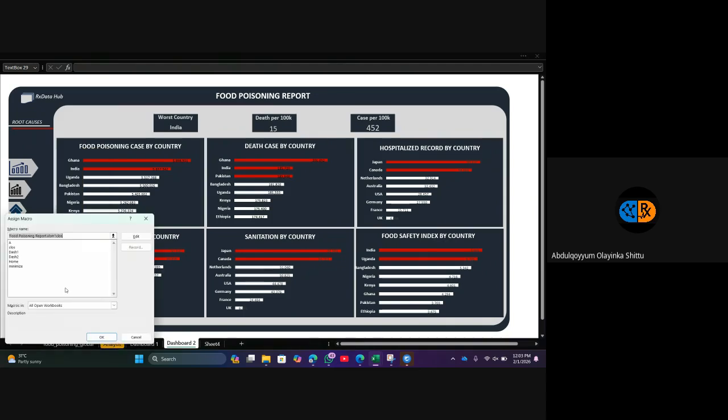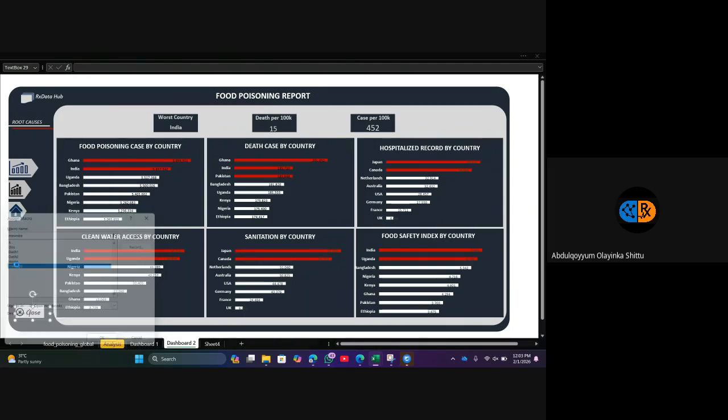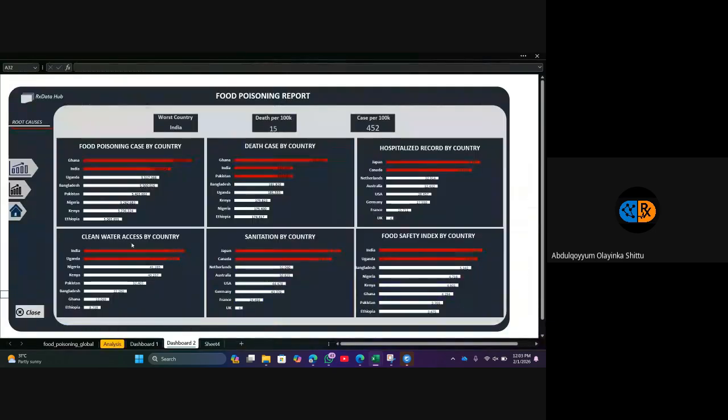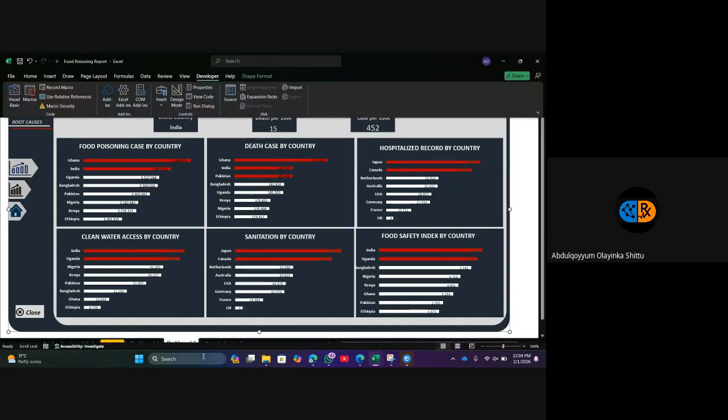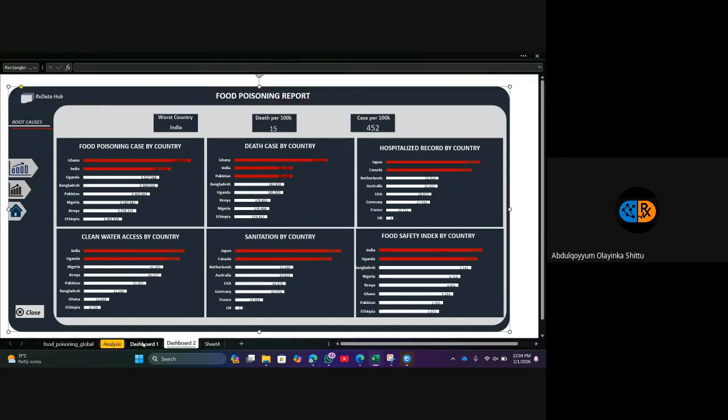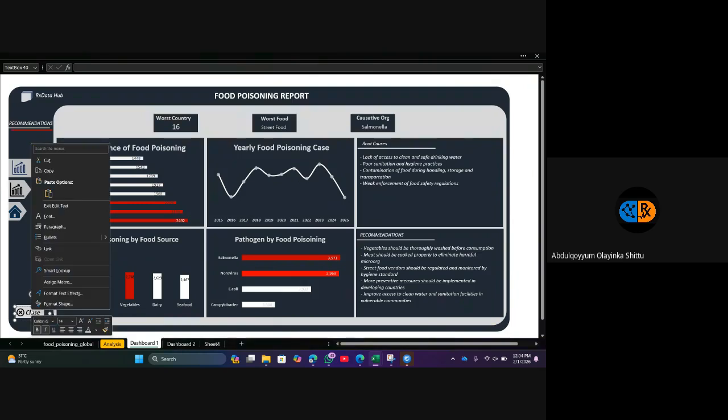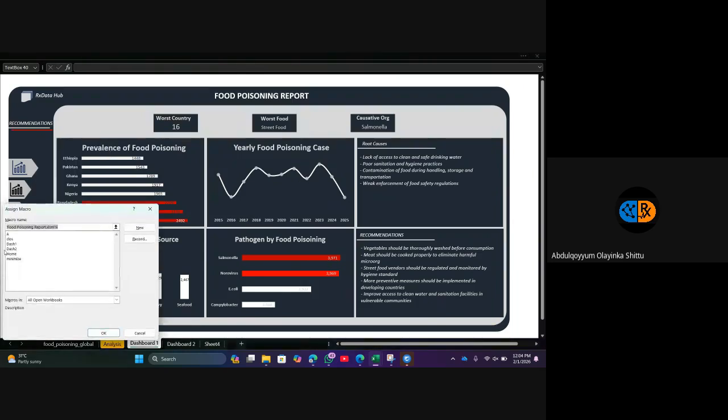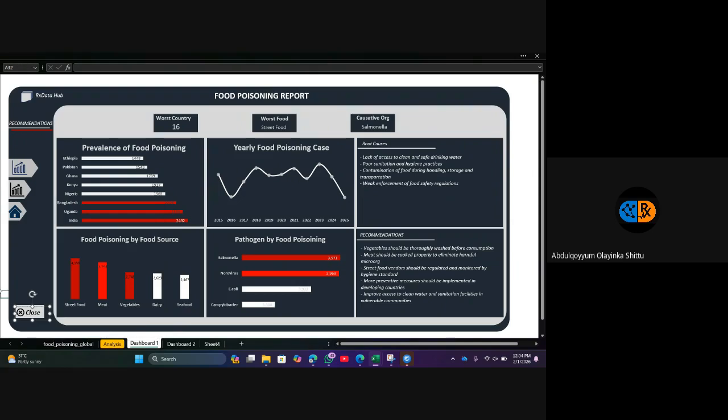Okay, let's go to assign macro. Let's minimize it. Let's see if that works. Okay, that works. It's better. Okay, that's all. So we go to dashboard one. We also assign the same macro, then click on minimize. Okay, that's working so well.